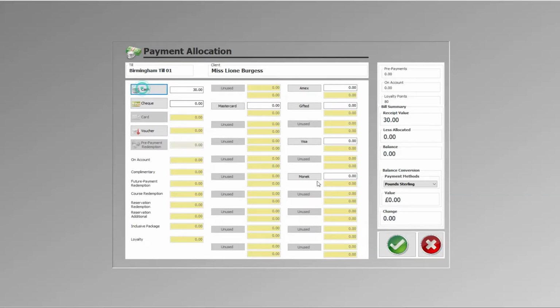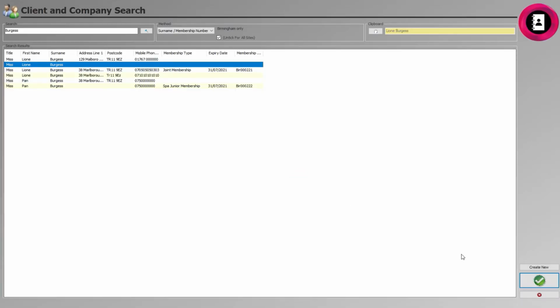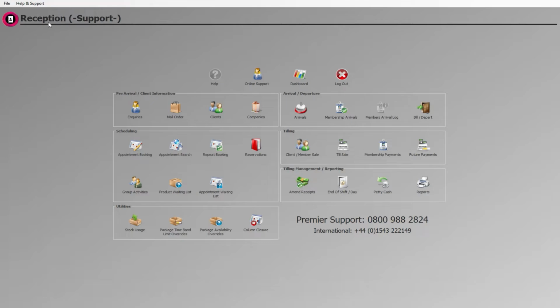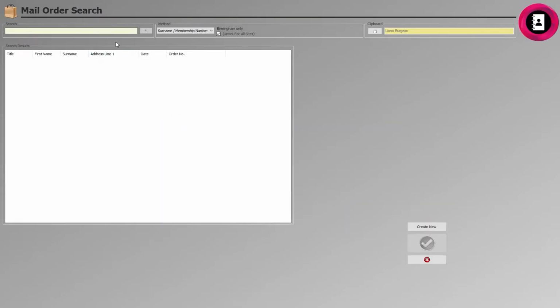When a client wishes to use the voucher, you will first need to search for the ID in the system. Back on your reception main screen, head to Mail Order to do this. You can search for the name of the client who purchased the voucher by setting the method drop-down menu to surname and then searching for this in the field to the left.